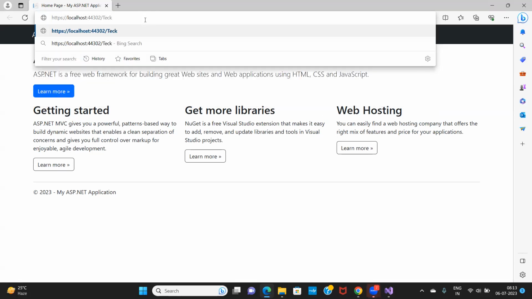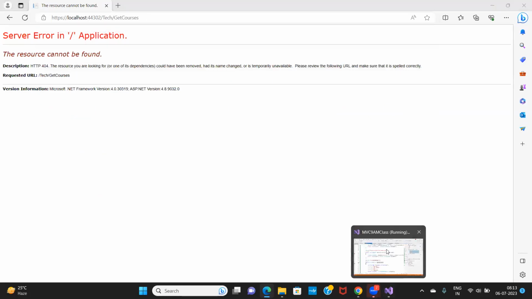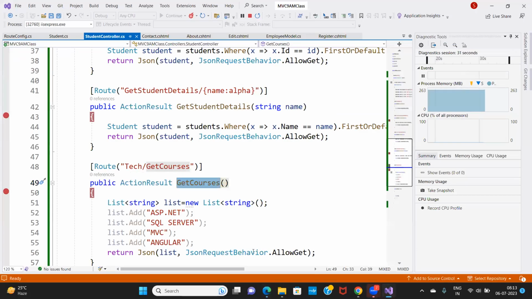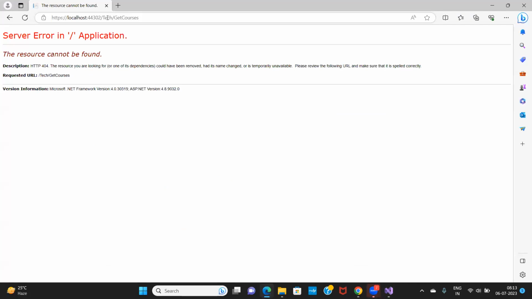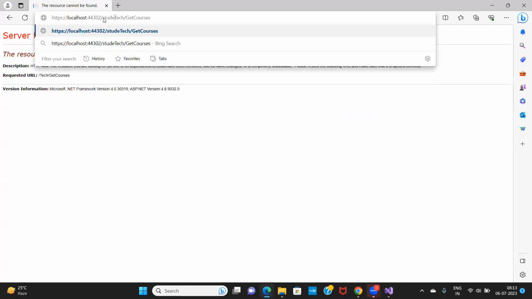Slash method name. Now I see the resource cannot be found. So here also I have given the method name, and here I have given the HTTP get students. So if I enter student, because the route prefix is student that I have given, and then click enter.